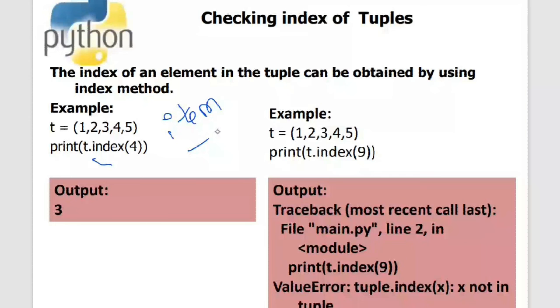Index is a function which takes the item directly, the element in the tuple, and returns the index. Say I put 5. I say index 5, it will return 4 for me. Index 1, it will return 0. Index 2, it will return 1. So it is returning the index.